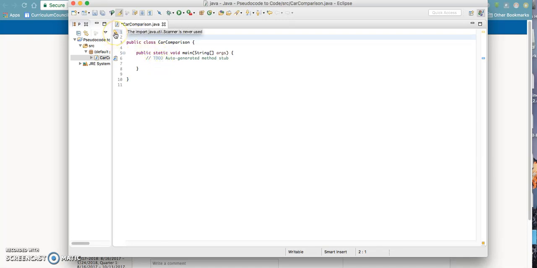You see these icons over here? These are like little warning icons. Sometimes we'll import stuff and we haven't used it yet, and that's what this is warning us. If you see a red X, that's going to give you an error and your code's not going to compile.